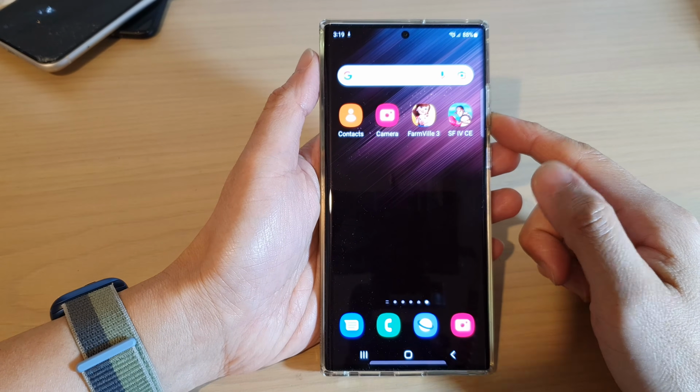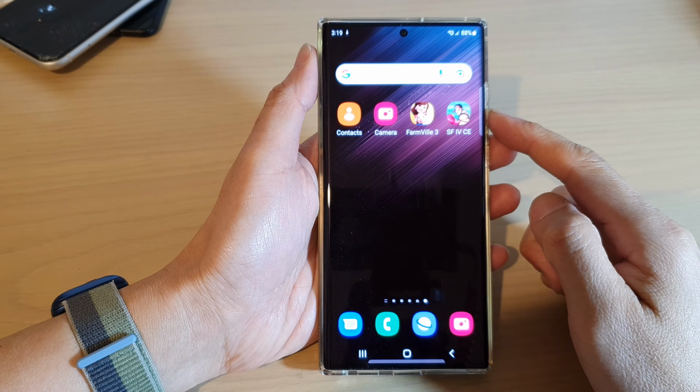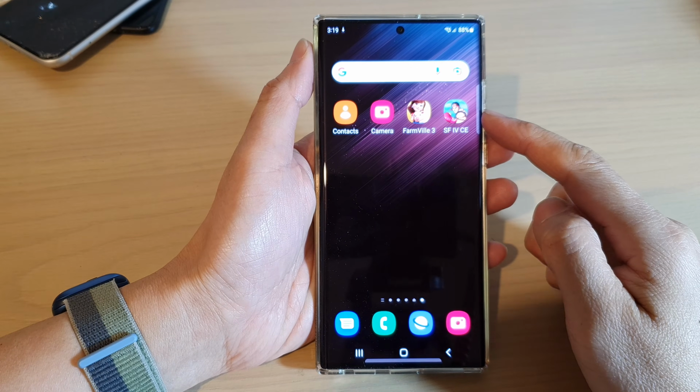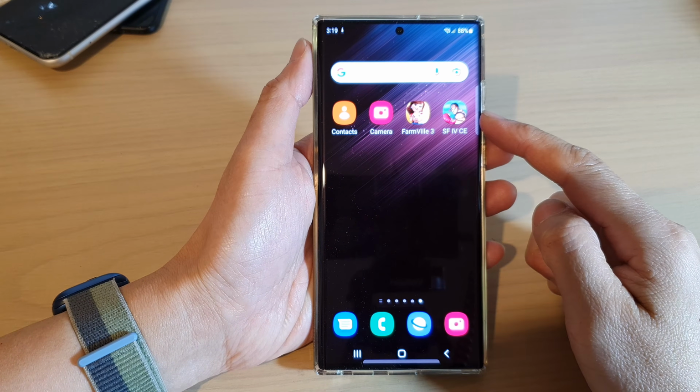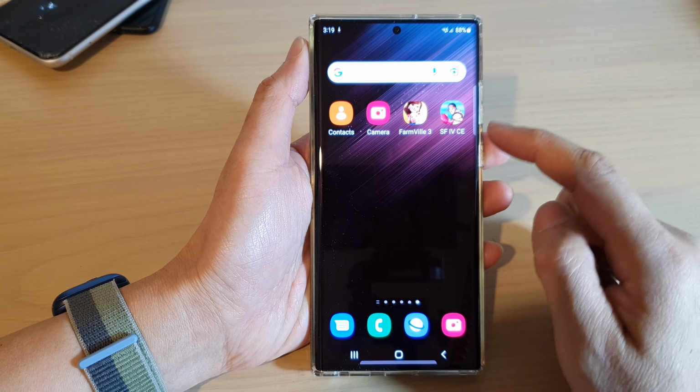Hey guys, in this video we're going to take a look at how you can remove an app's icon from the home screen on the Samsung Galaxy S22 series.